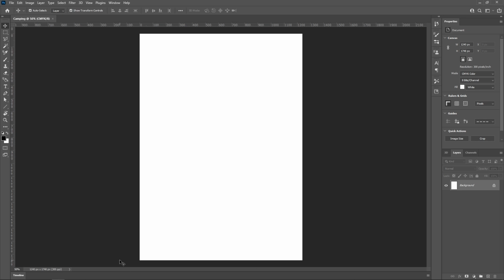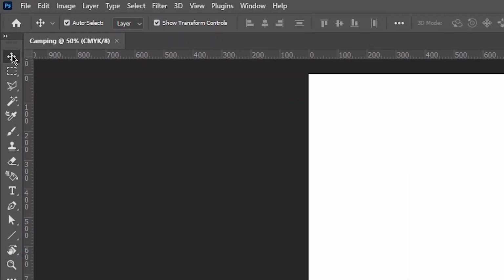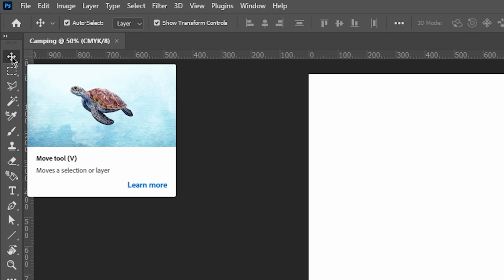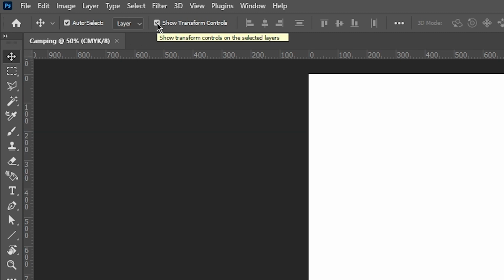The first tool in your toolbar is your Move tool. V is the shortcut. Make sure you have the Show Transform Controls enabled, as well as Auto Select, and keep it set to Layers.